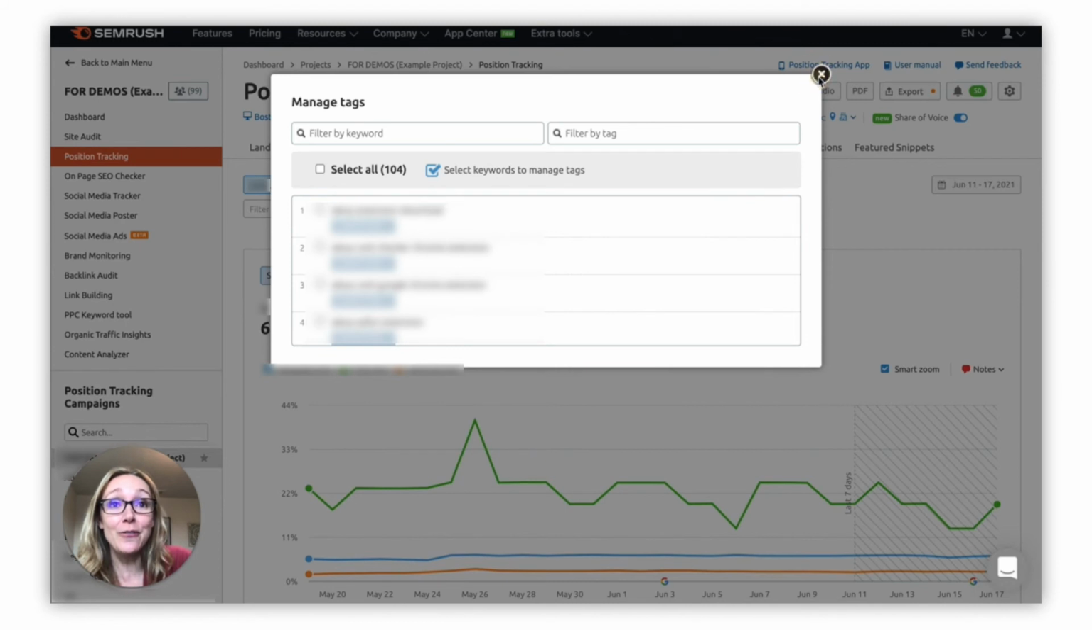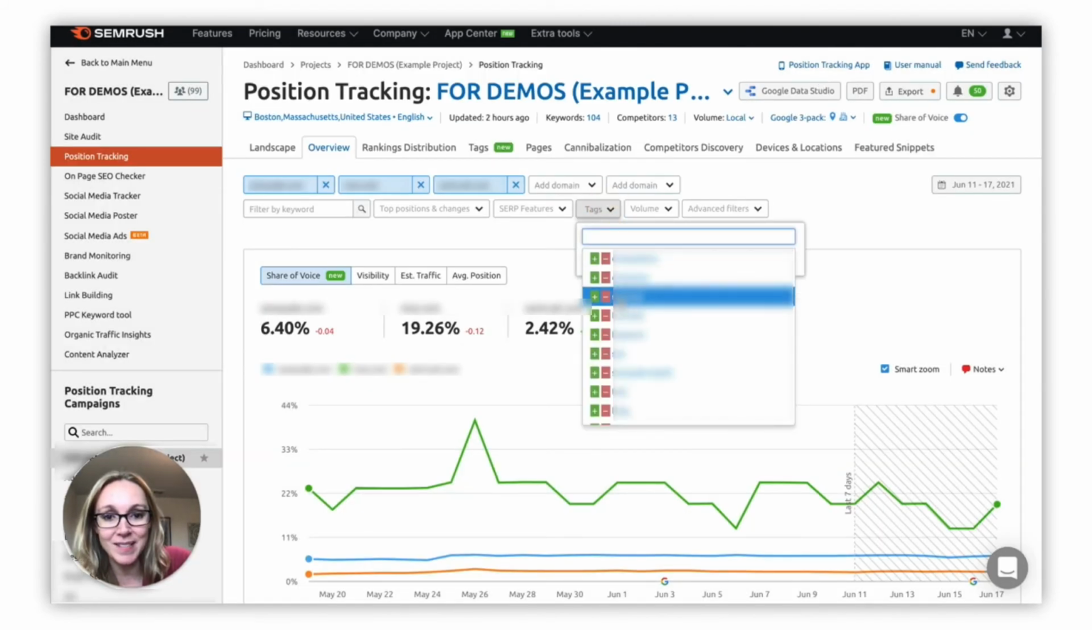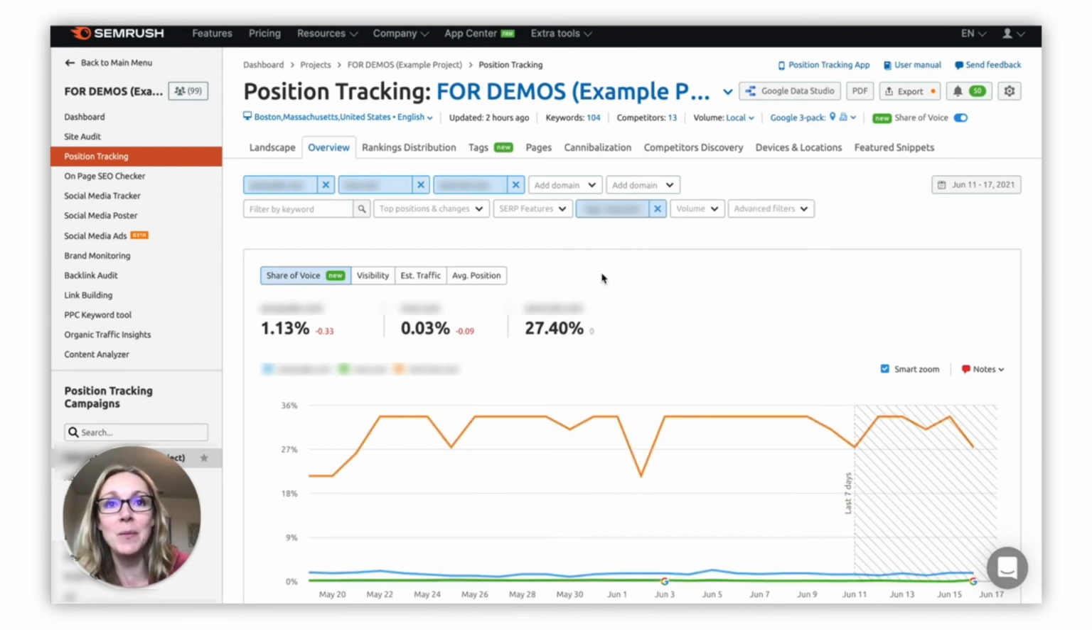You can also filter the report by the tags menu. So here, if you click on tags, click in the search box, here is the list of existing tags you can filter your table by.